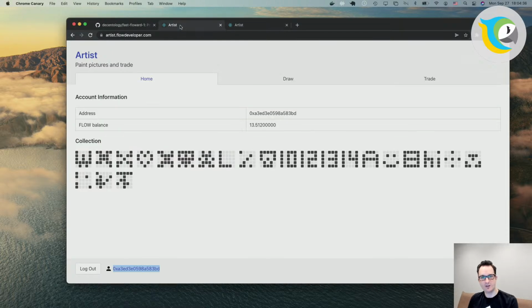And what do we have here? Well, we have some account information. So we query the account address, and we get the flow balance, which is the testnet flow balance. Hey, Aaron, how are you?